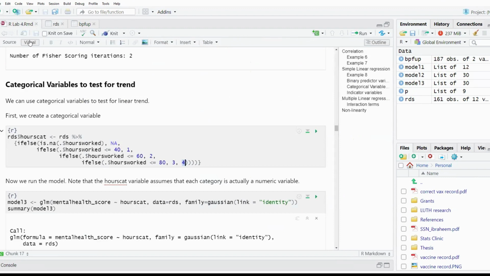And so 1, 2, 3, 4, different people have different values depending on how many hours they work. So if they work less than or equal to 40 hours, that is 1. That's the lowest. If they work between 40 and 60, that is 2. If they work between 60 and 80, that is 3. If they work more than 80, that is 4. Okay? Do we understand the way this variable is set up? Yes. Okay, excellent. Anyone have questions about it?